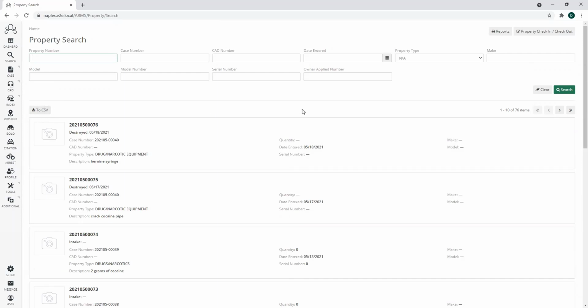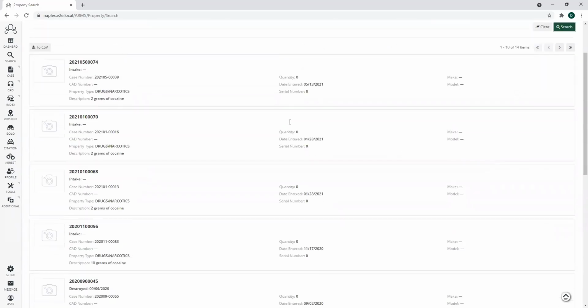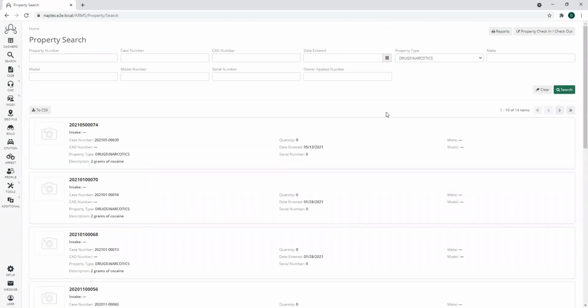A CSV is like an Excel spreadsheet. So using whatever you've searched for down here or whatever you put into your search up here, you can hit to CSV and it'll just download a file for you with all of the information and data headers that are down here. So if I change this to property type and I just wanted to see drugs, narcotics, I could put that in, it changes to 14 items, and I can put all 14 of those into one CSV file so that I can just look at it all in an Excel spreadsheet. And if anyone needs it, I could send that Excel spreadsheet to them.